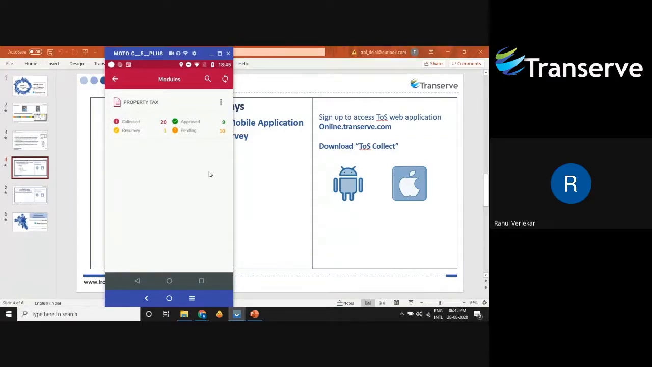You can search for modules if you want to. You can refresh these statistics also. But let me show you some important screens. I'll focus on data status and view statistics as of now. So let me click on data status.